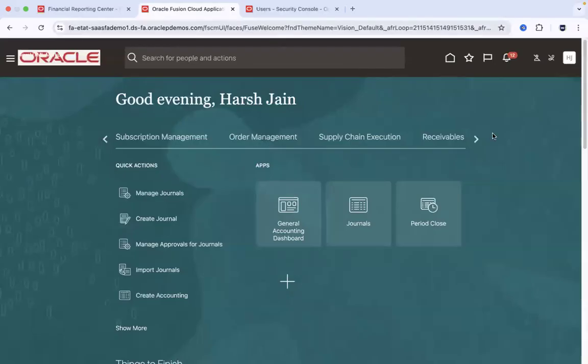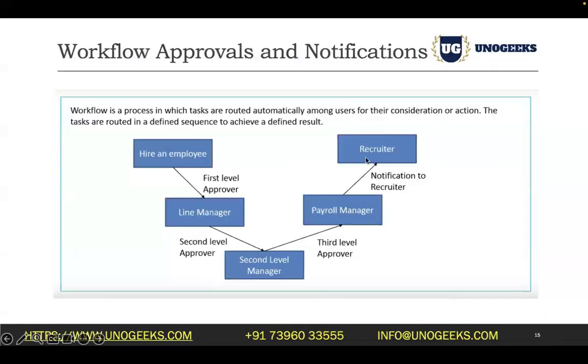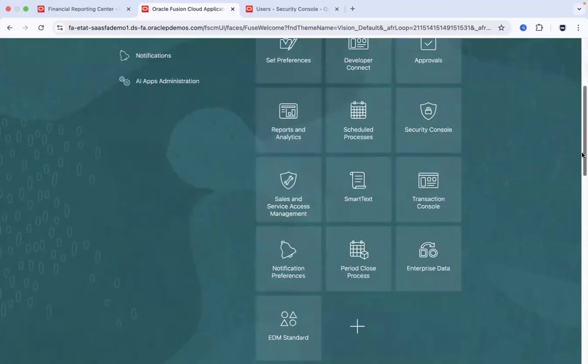If you go into Fusion Cloud application, remember guys, I'm just trying to give you a very high level overview of each of these topics. We'll be spending 2 to 3 hours on each of these topics later on in the sessions, getting into the granular details. Okay, so you go into tools and you have something called as transaction console here.